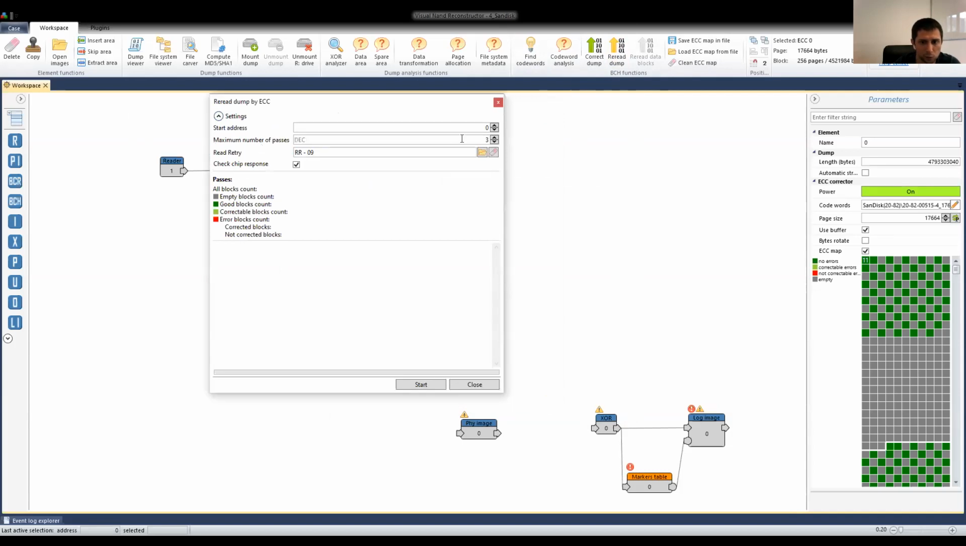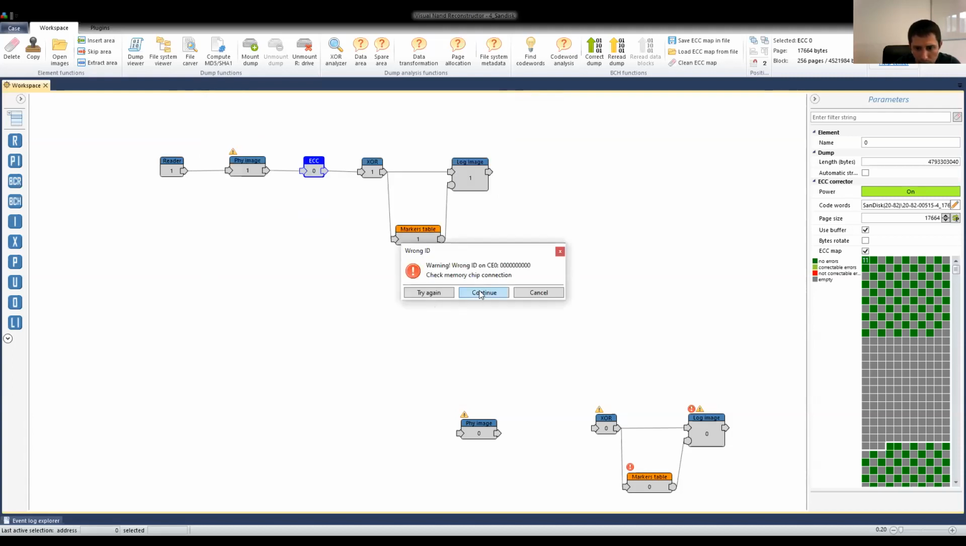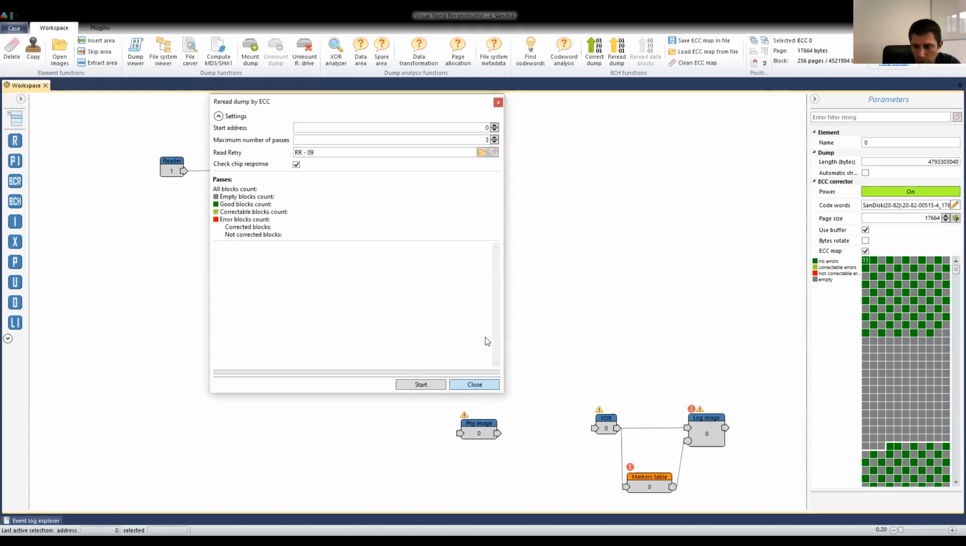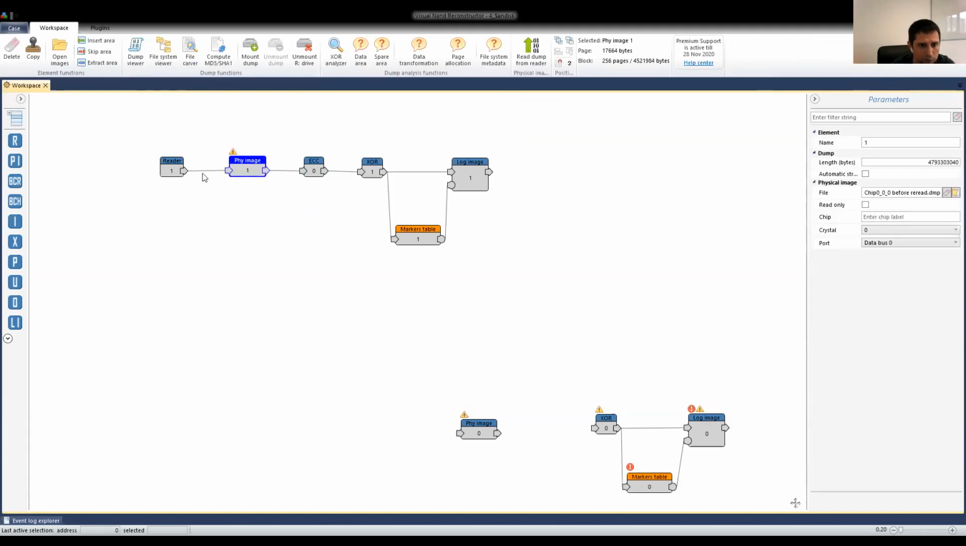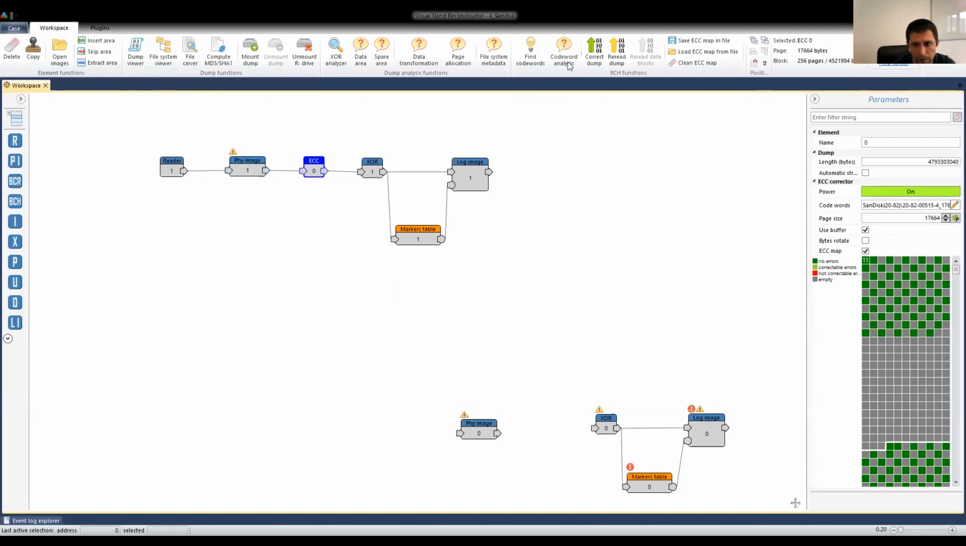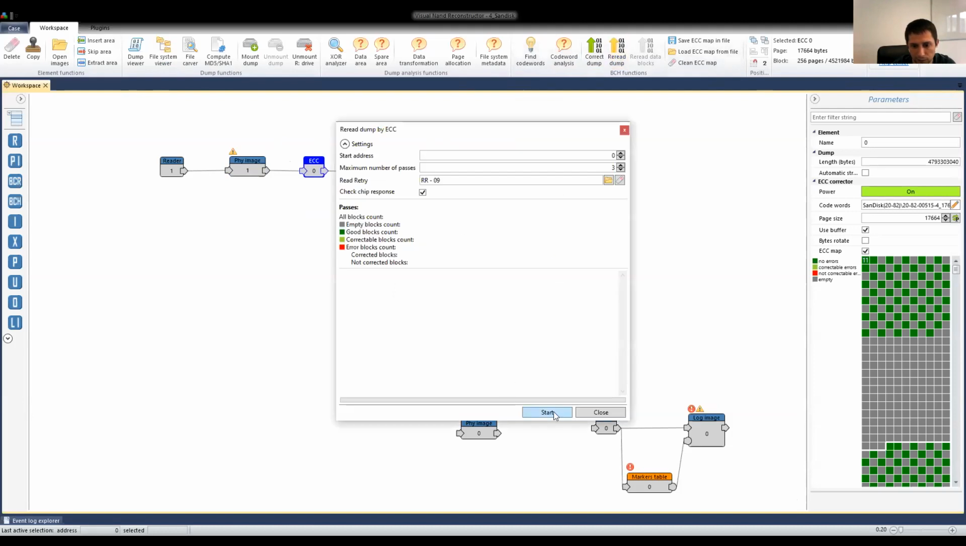And we get this window. I can just click start. And I don't have the chip connected. Let me connect the chip. Of course, when you try to do this read retry, the chip must be connected, because it will try to read these bad pages from the chip. So, ECC read dump start.